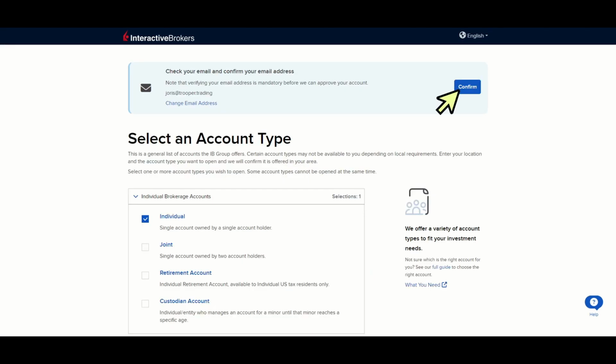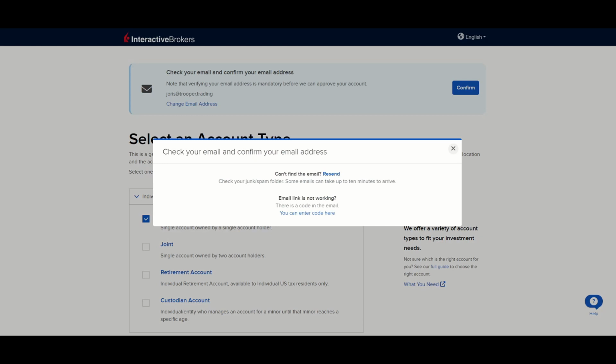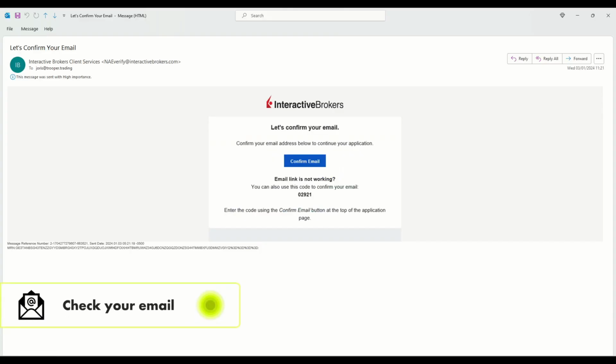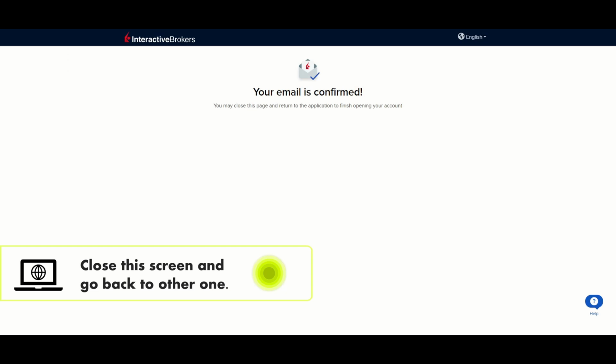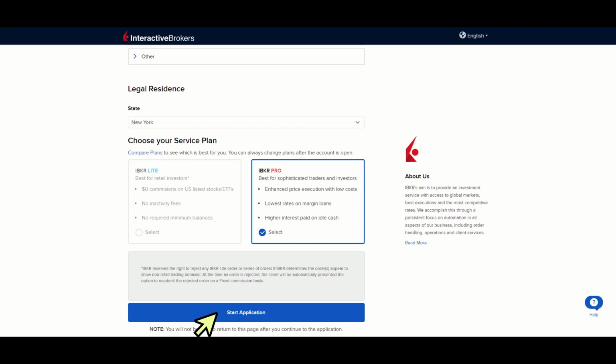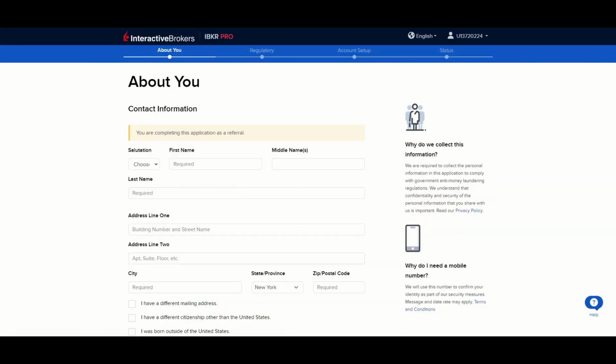Next, Interactive Brokers follows a verification process to maintain security standards. You need to verify your email through a confirmation process. Confirm your email and go back to your browser. You can close this screen and continue in the other screen with the verification process. Select the Interactive Brokers Pro option, which is perfect for day or swing trading, and click Start Application.